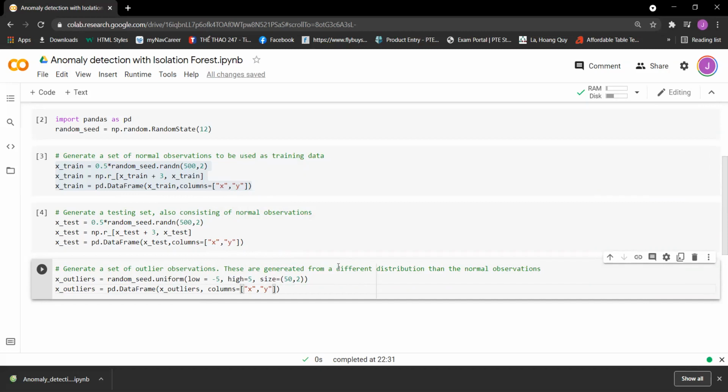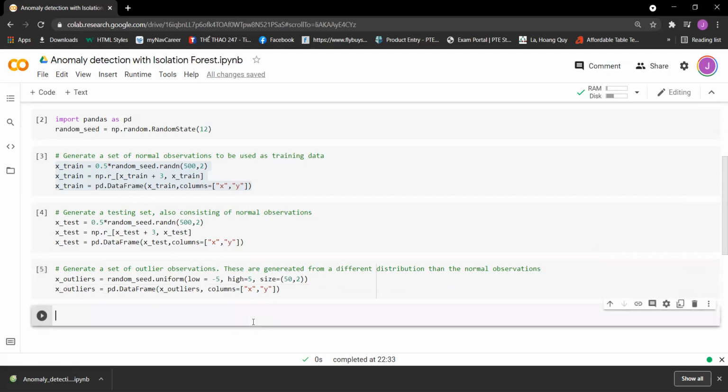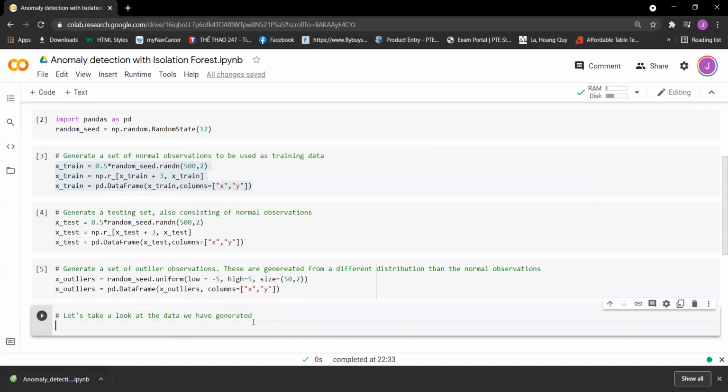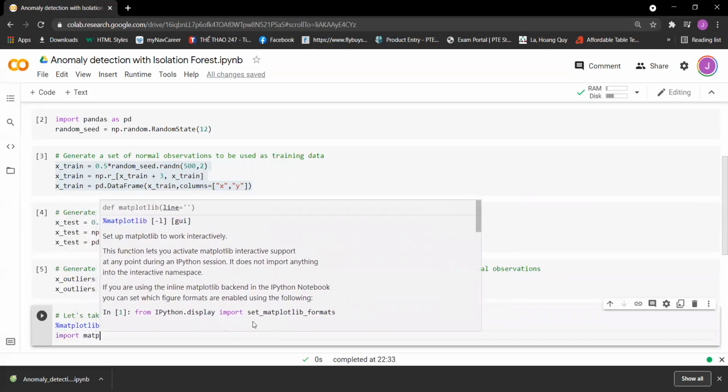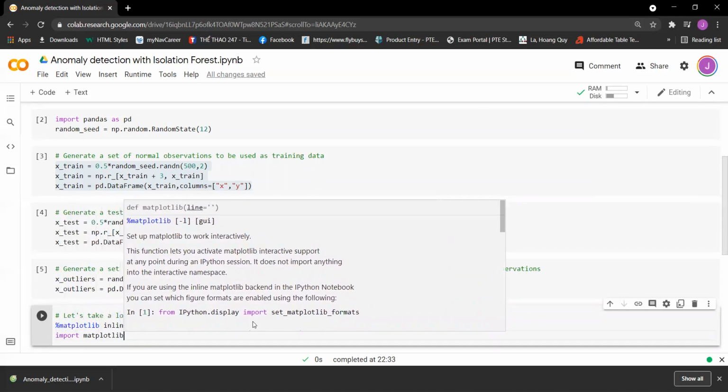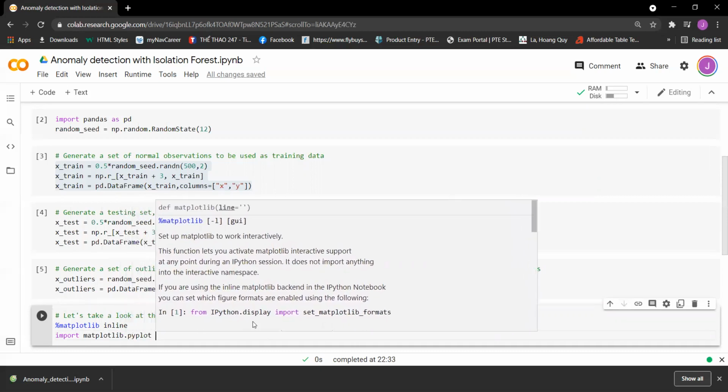So now let's take a look at the data we have generated. But first we need to run the cell. And now let's take a look at the data we have generated. So we have percentage matplotlib inline. So we'll import matplotlib.pyplot as plt.